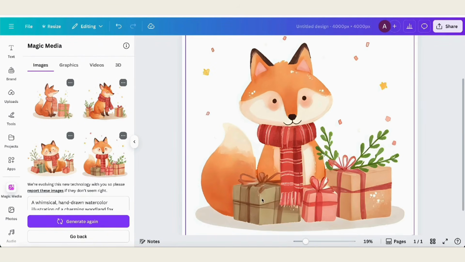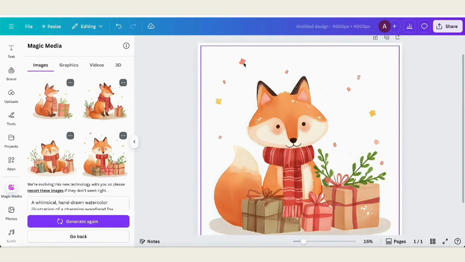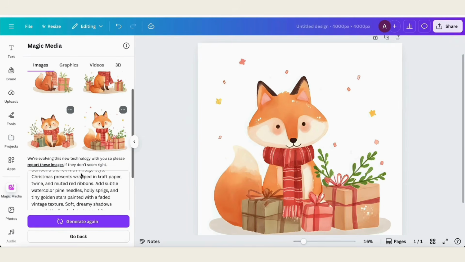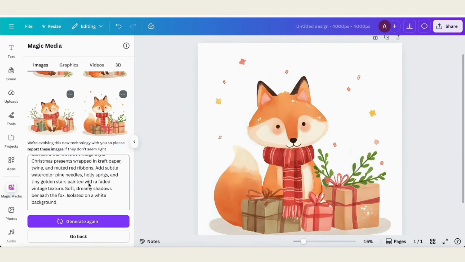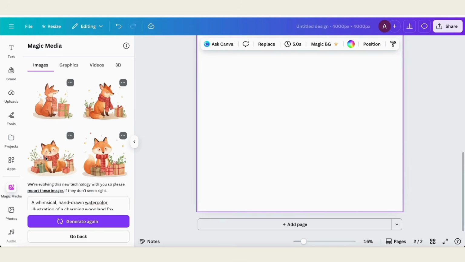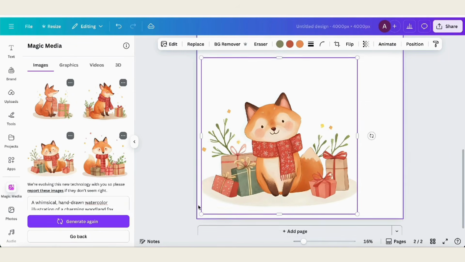I like that he's in front of these presents here. I like that he's wearing a kind of Christmas looking scarf. I'm not crazy about these background elements. And if I'm looking again at our prompt, it does mention tiny golden stars painted with a faded vintage texture. Let's add another page and add this 3rd one in and size that up as well to have a look at it.